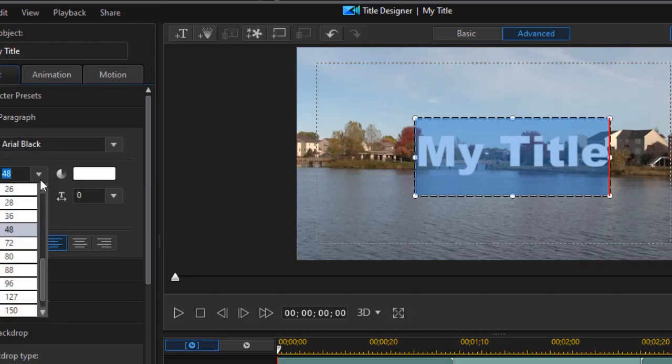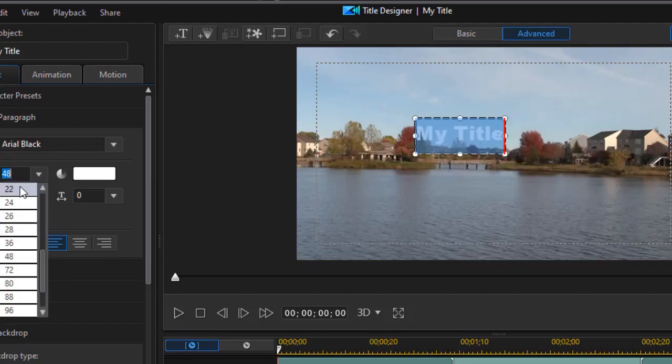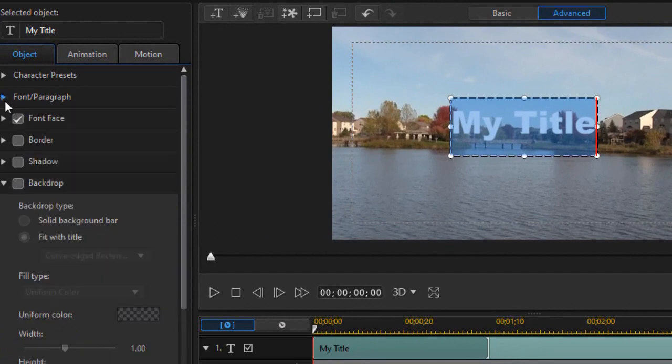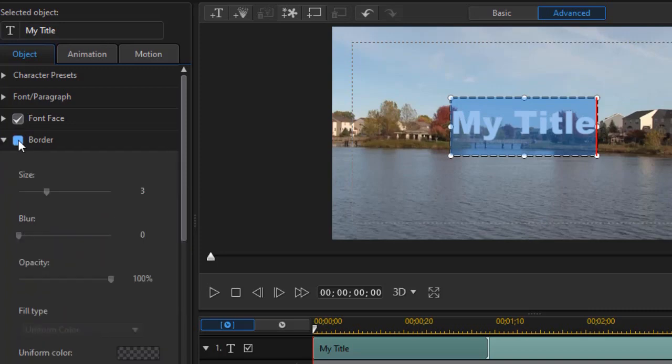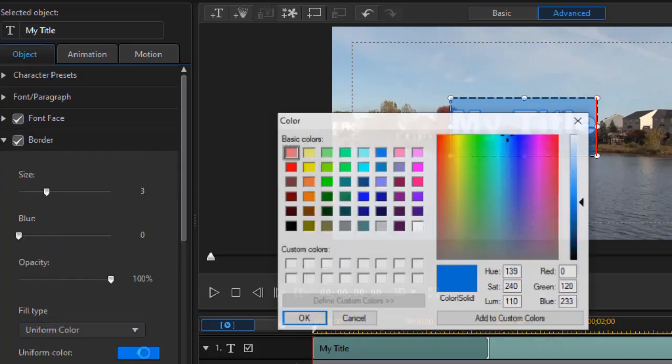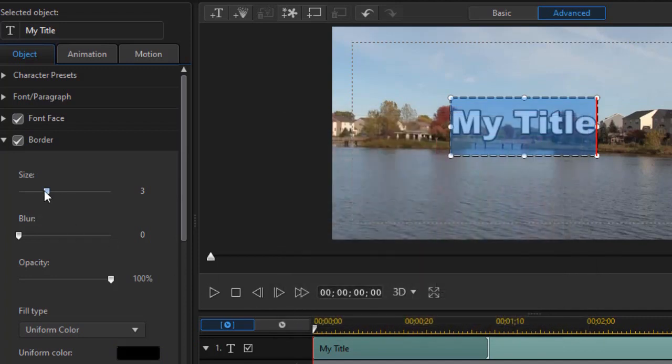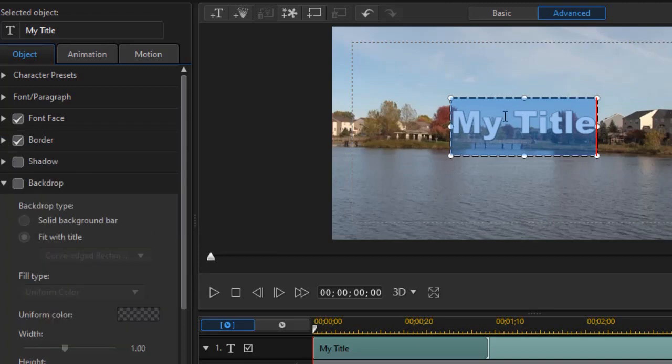And then I'm going to change the size. Well, I'll leave it larger for illustration here. I'll leave it at 36. And then I want to change one other item. I want to give it a little bit more distinction, so I'm going to change the border. I'll change away from blue to my favorite black, click on OK, make it a little more subtle, and drag it down to a size of 1. And now I have the My Title.